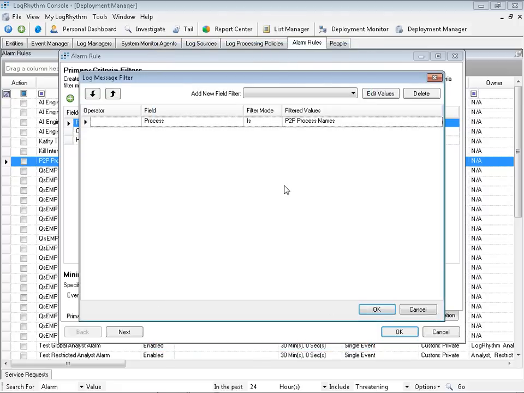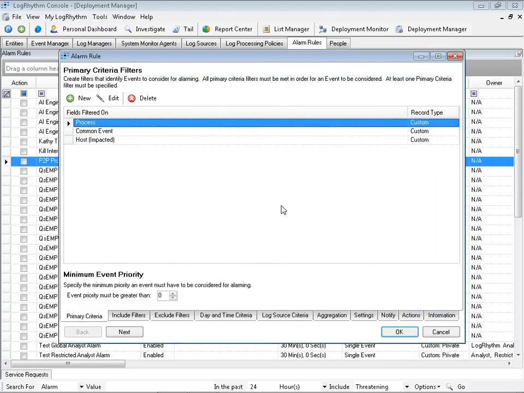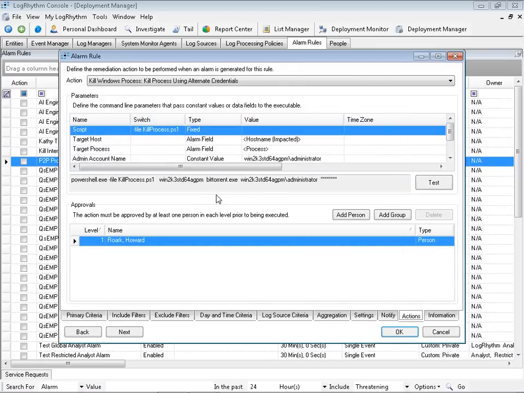Now I'm leveraging the LogRhythm System Monitor to do process monitoring on some sensitive workstations as well as some critical servers. And if I see a peer-to-peer process running on any of these systems, I want to kill it. I want to terminate that process immediately.